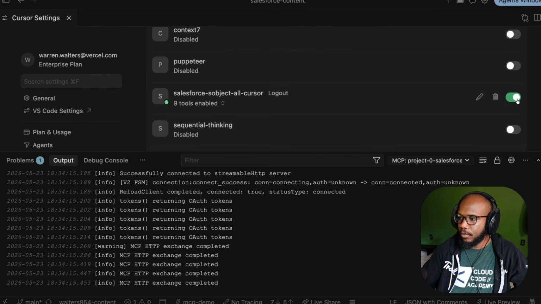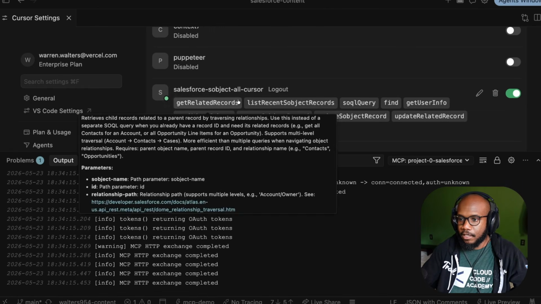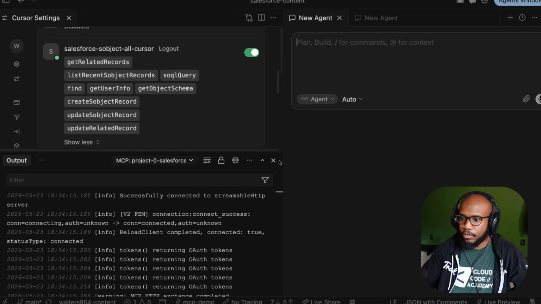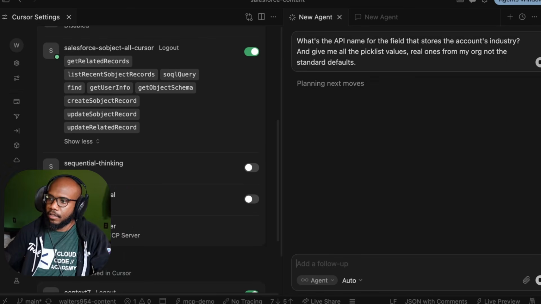I needed to disable and re-enable it one more time, but that's really because of the propagation inside of the ECA. So it's just taking a while for it to be configured. But now we can see all the tools that we have available, which is really great. And we can use Cursor to start working with our Salesforce data. So I'm going to close this out. We'll focus on Cursor for a second here, and let's fire this off.